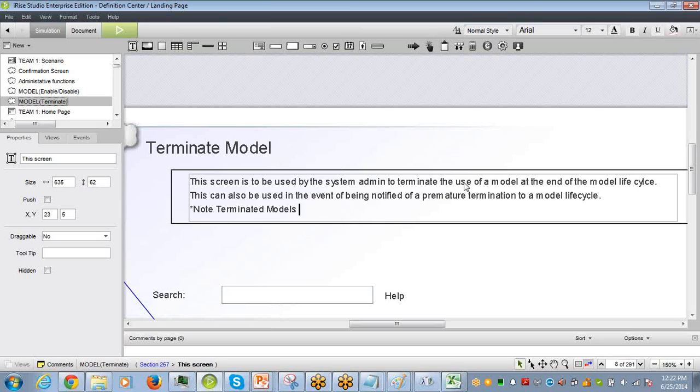I'm wondering, what's the difference between enable, disabled, and then terminate and reinstate? Enable, disable is actually a status change. Terminated models, again, it's a status change, but the implications are different. It might actually not be accessible anymore for reporting also. Okay, so there are different business rules associated with model termination or reinstatement.